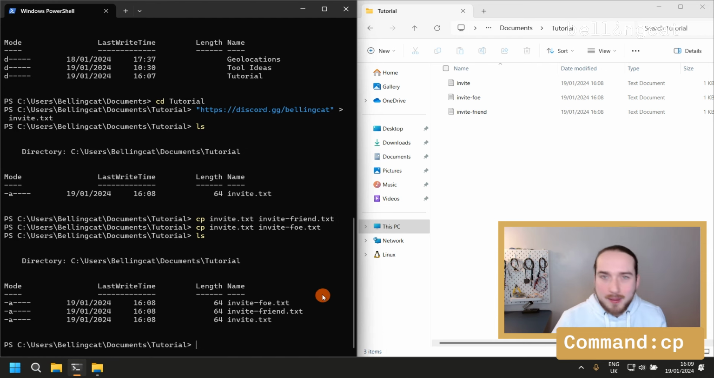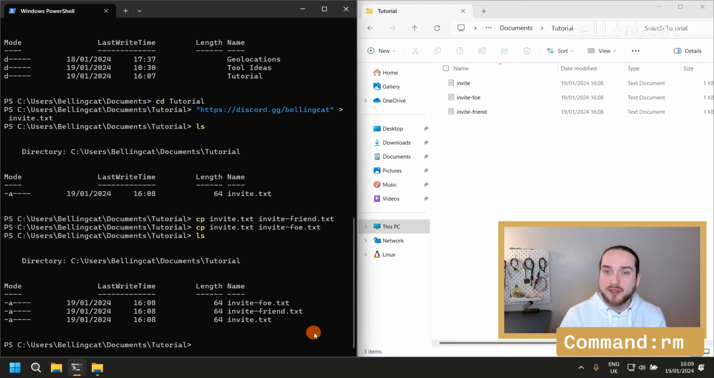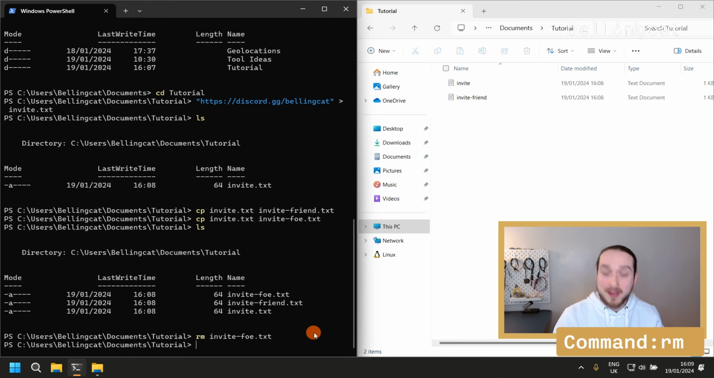But actually, I've changed my mind. I only want 1 copy of the file. I don't want to invite foes to the Discord community, so I'll have to remove one. I can do that with the rm command, which is short for remove. I just type rm and the name of the file I want to remove, press enter, and it's gone.